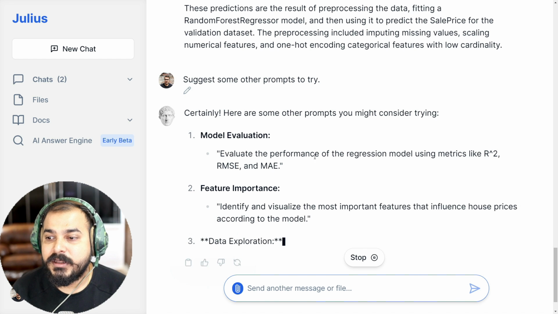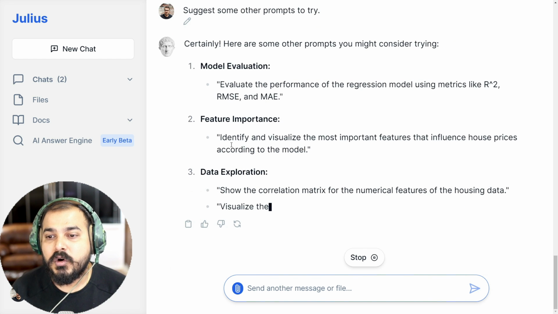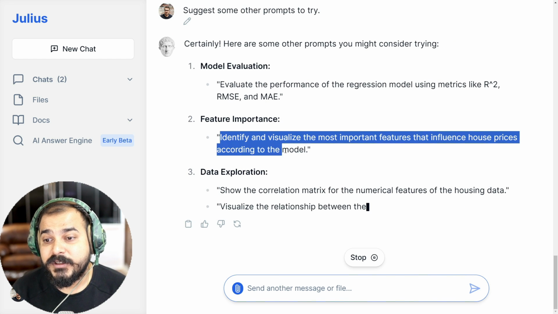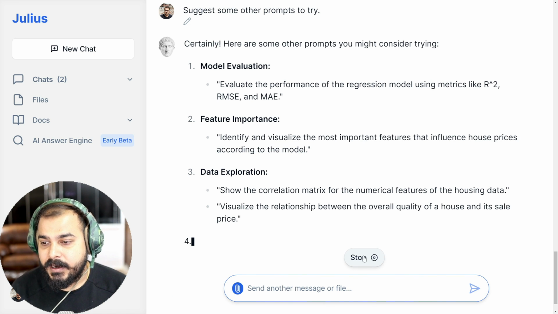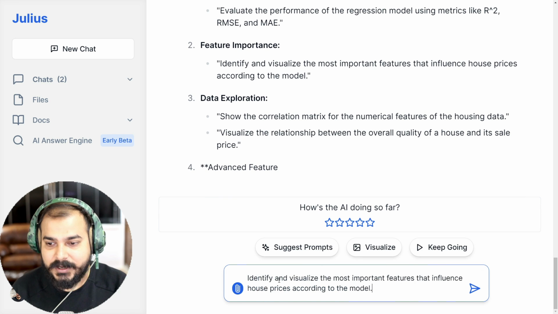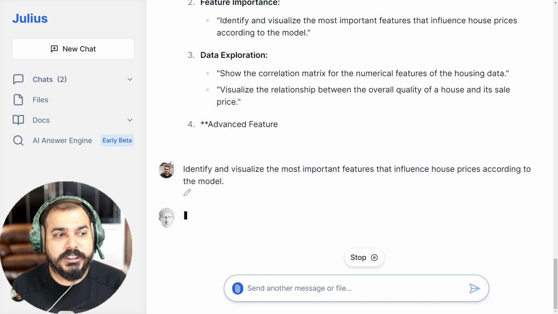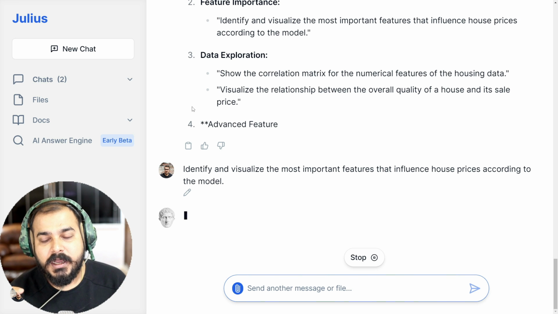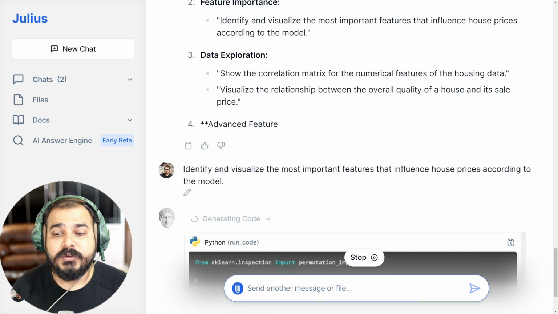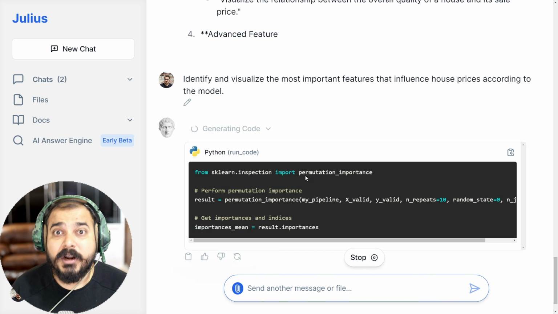Model evaluation, evaluate the performance of the regression model. So let's go ahead and see with respect to feature importance, okay? So here I will say, identify the most important features that influence this, right? And I will stop this because I don't want further, since I got the question. And you can ask any question that you want. You can ask, how is the correlation of all the independent features, right? Now, feature importance helps you to select the most important features in the data set.